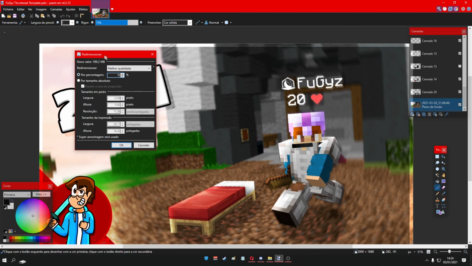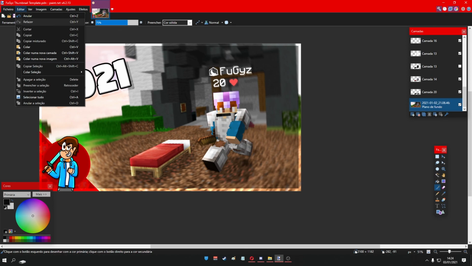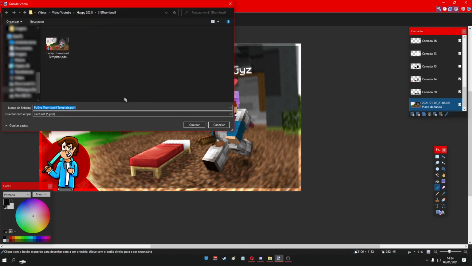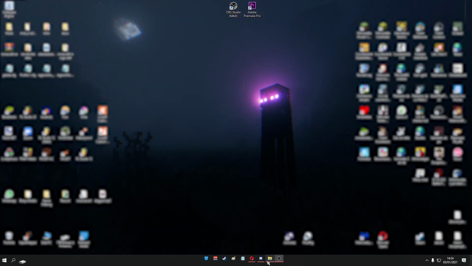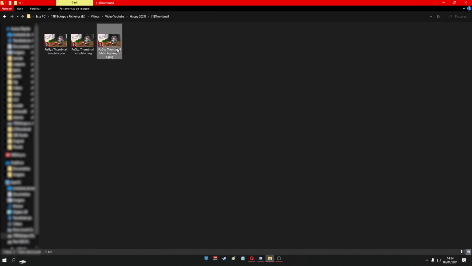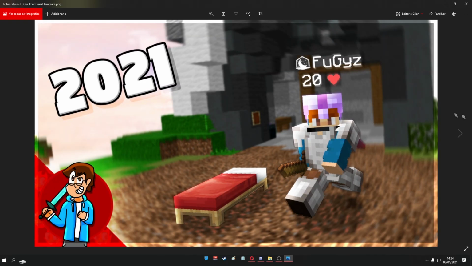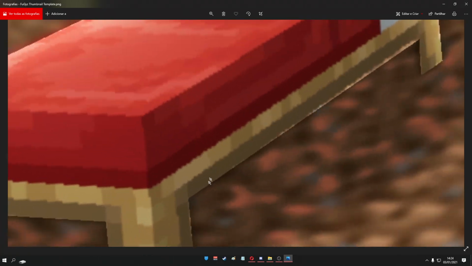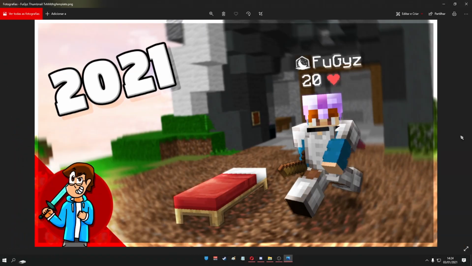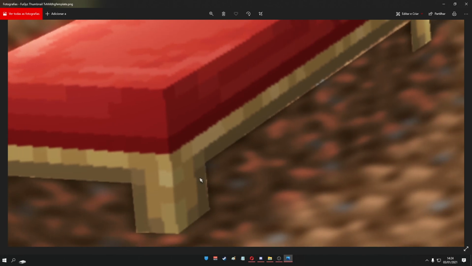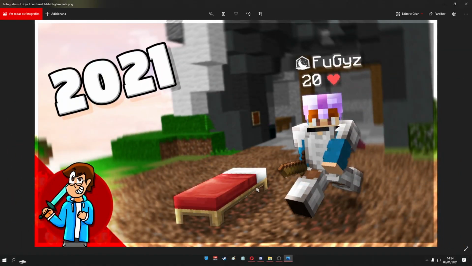I think it's the size of the PDN. So now it is smaller, and you can save it as PNG as well. And now I have the two. This one is bigger, as you can see, for these pixels, and this one is smaller, just a little bit.